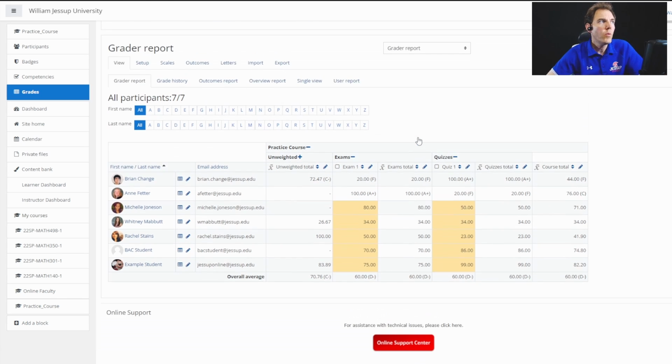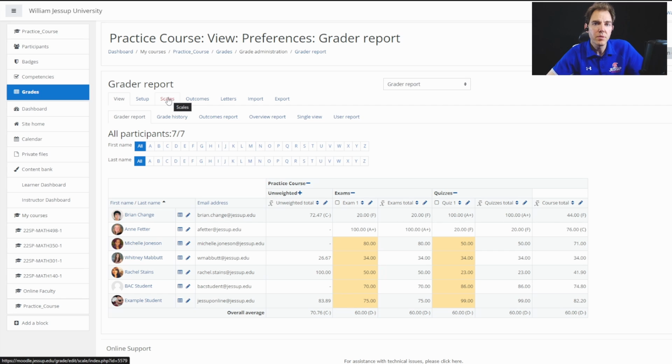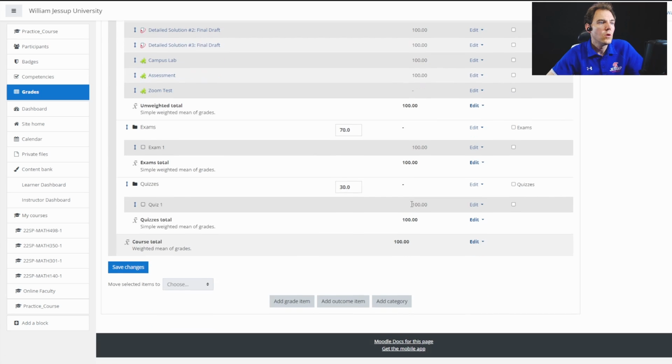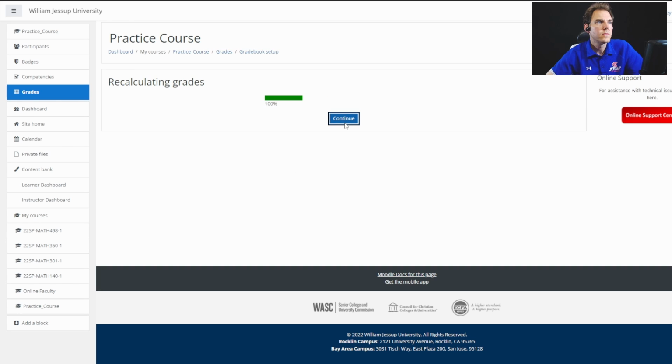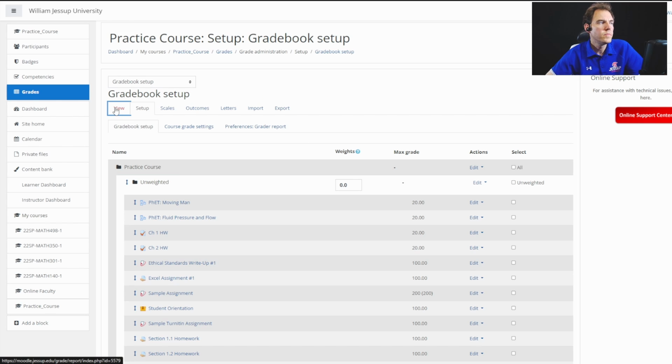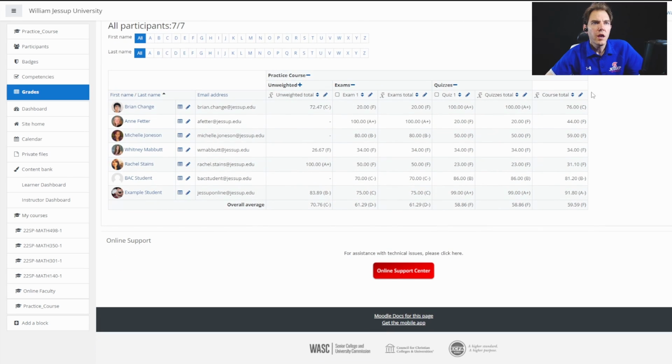And you can see the corresponding course totals here based on the grades that I've assigned and how they have been weighted. And what we could do just to practice is to see what would happen if I were to change the weights of those grades. So if we go over to setup again, right now exams are 70 and quizzes are 30. What happens if I just completely flip those and click Save Changes? It'll recalculate the grades. Continue, go back to view, and we can see how the corresponding grades have changed due to changing those weights.